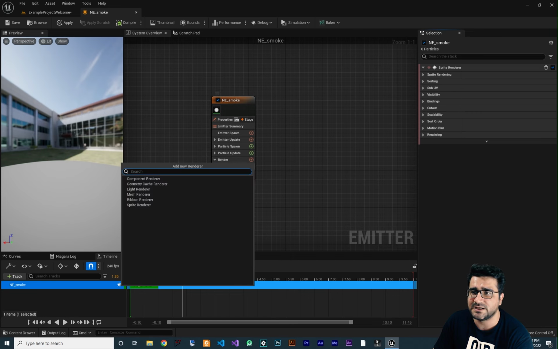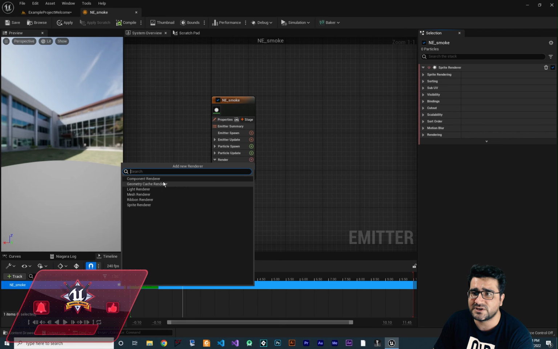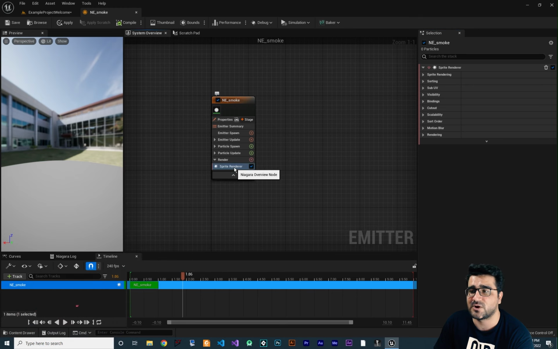We can add other things as well for our render. Okay, if you click on here, you can see it has component renderer, geometry cache renderer, light renderer, mesh, ribbon renderer, and a sprite renderer. At default it is a sprite renderer, and we will start there and we will go through all the renderers. But for this basic video, let's just stick with this sprite renderer. And when we click on it, you can see there is a lot of options in here.